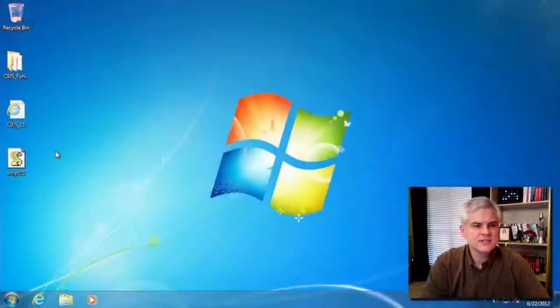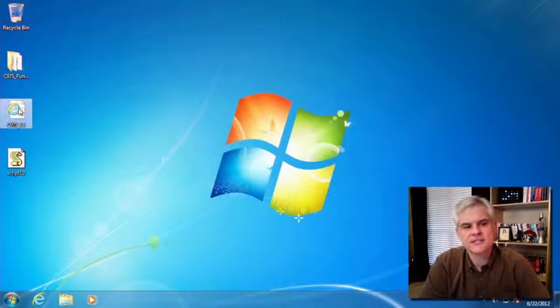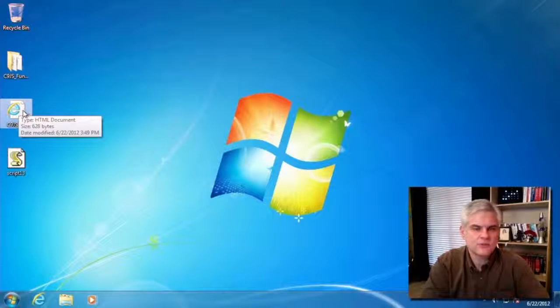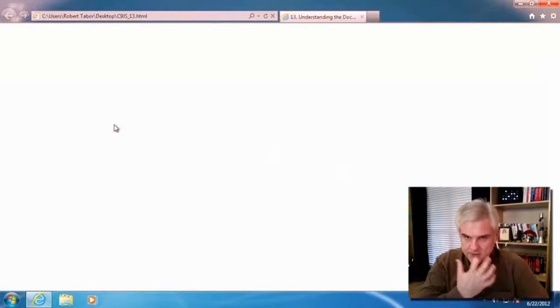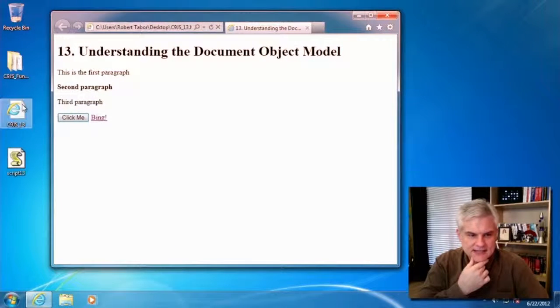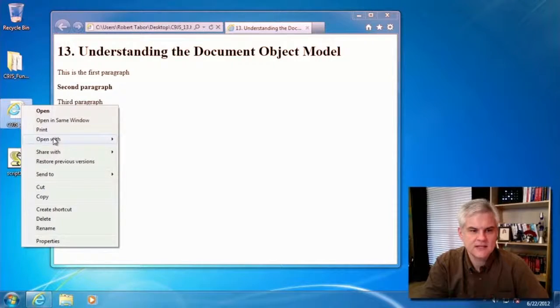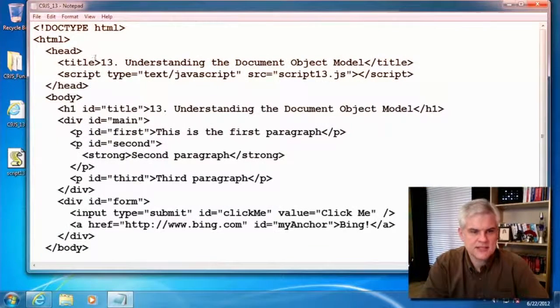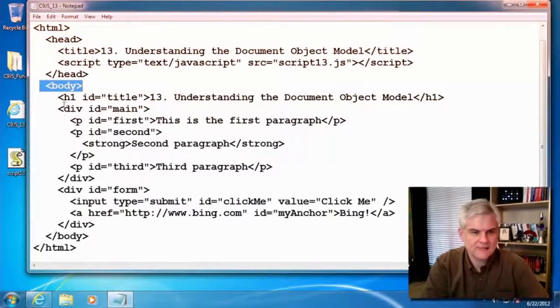Okay, so at this point I have another example to take a look at. It's actually similar to the one we saw on screen, but it actually is working. You can see here is what it looks like in Internet Explorer. And then if we take a look at the c9js_13.html file in Notepad, you can see that inside of its body there's an H1 with the ID of title. Then it has a couple of divs. Here's a div and here's a div.